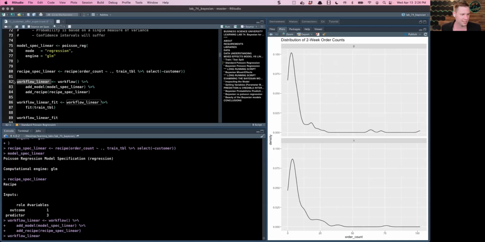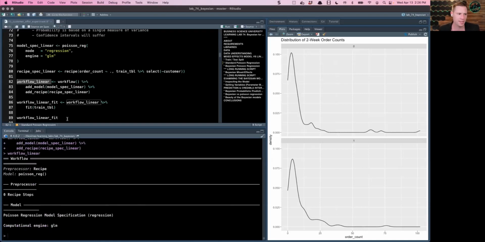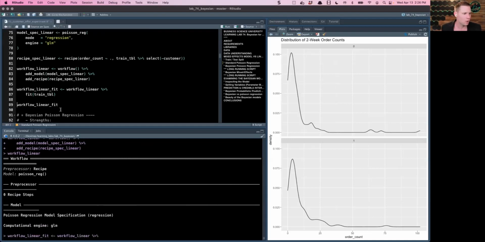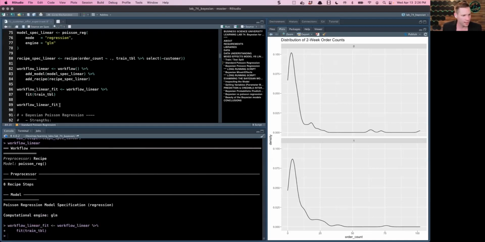It looks something like this. It's not fit quite yet, so we now need to train that on some data. We're going to give it the training data, and we're going to call this thing workflow linear fit, and it's already done.